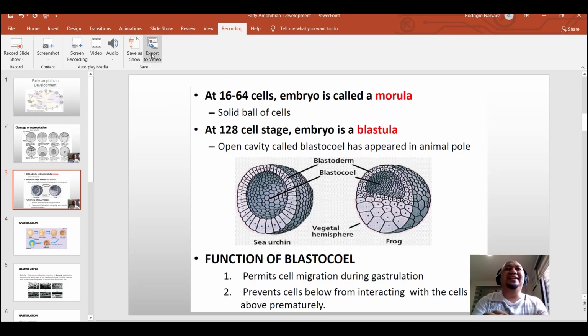If you want to export it as a video, which is MP4, if you want to post it on your YouTube or you want to publish it, you can use Export to Video. But for this demonstration, it will take actually a few minutes to render the video. So for demonstration purposes, we'll just save it as a show. It will be in PowerPoint format, but you cannot edit it. It looks like a video, but it's not a video format, which is MP4, but it's a PowerPoint format.